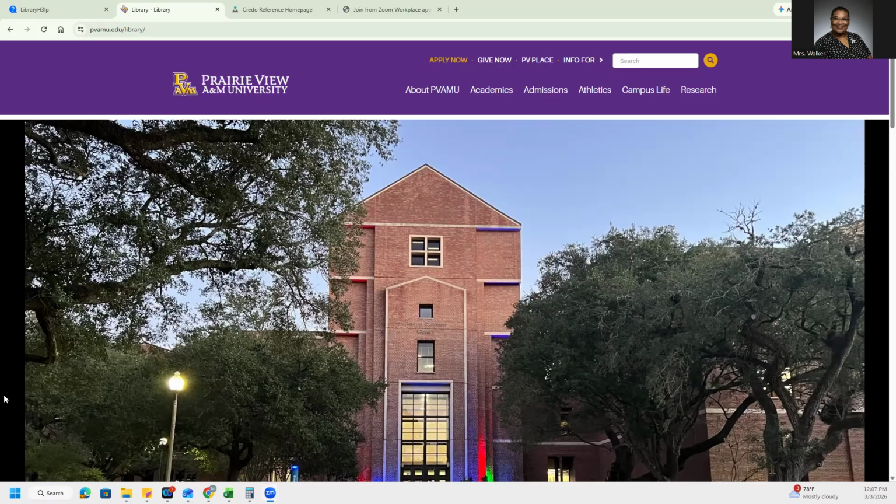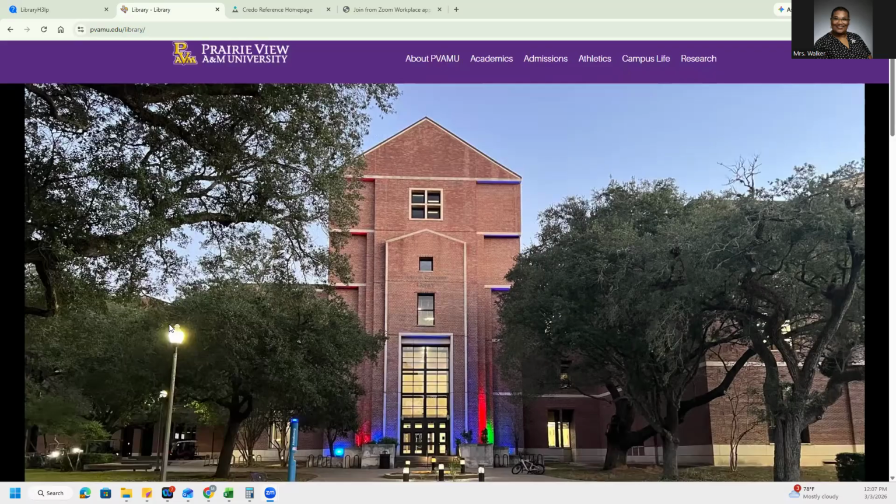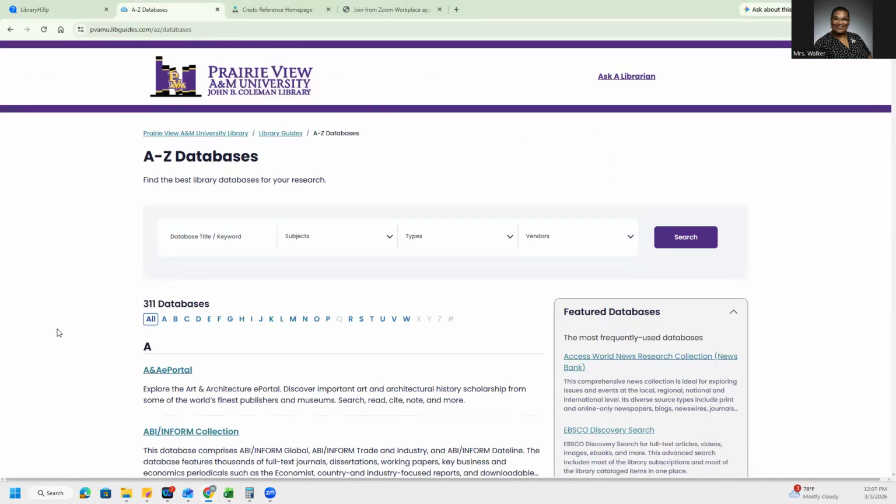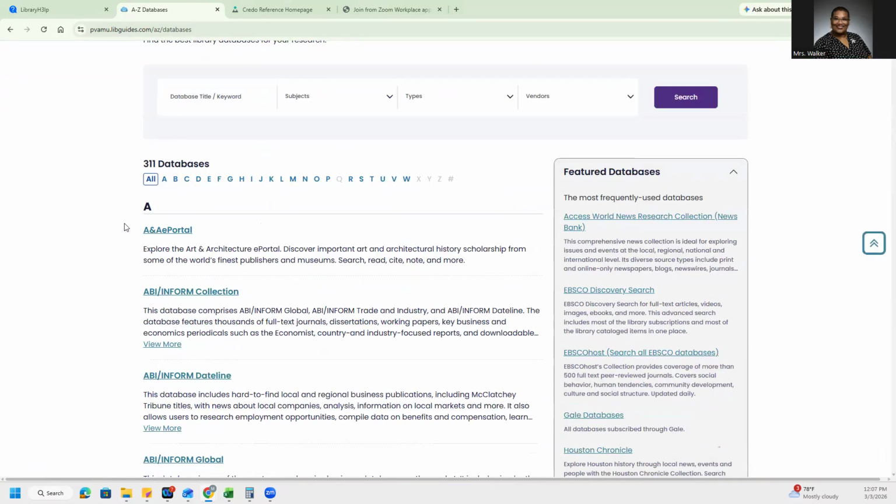I just wanted to share a database with you that may be helpful as you're doing your research. I'm going to start here at Prairie View Library's main page, pvamu.edu/library. When I come here, I am going to go down to databases. And the database I want to show you today is Credo Reference.